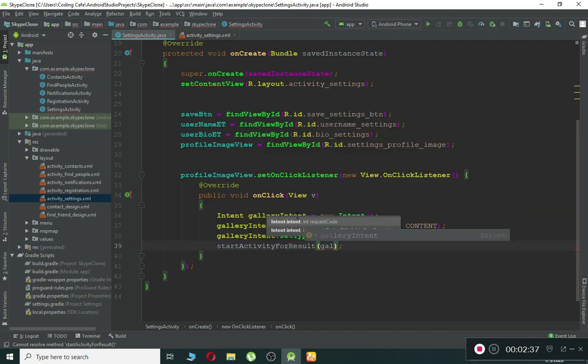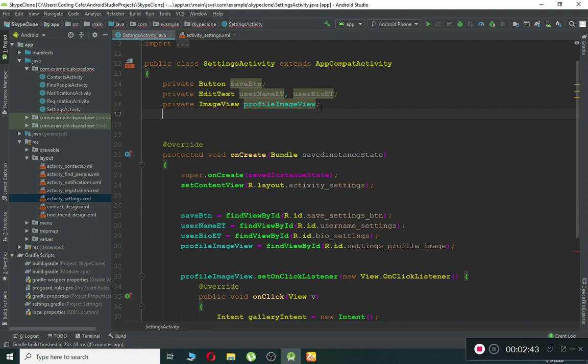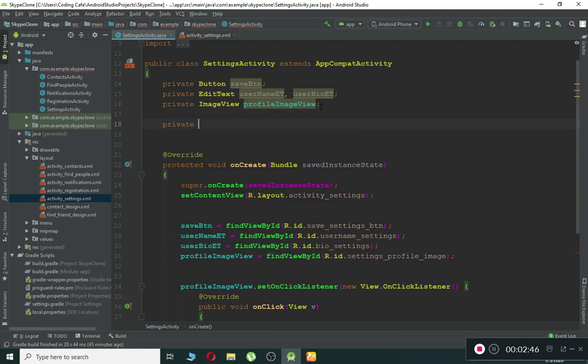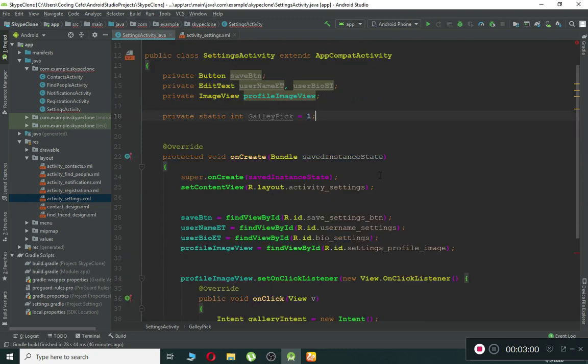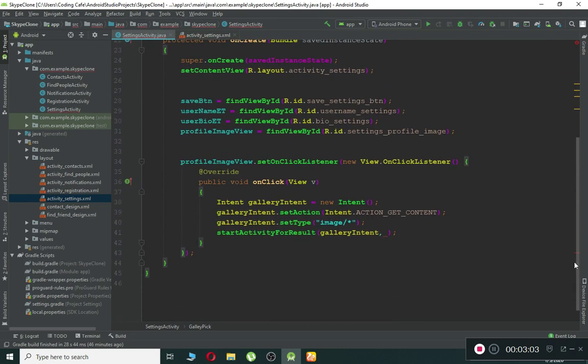Let's send the gallery intent, and the other thing it needs is the value. So we can say private static int gallery pick equals to 1, and then here we can say gallery pick. Now what this code will do, it will basically send the user to his phone gallery. The user will select an image, and now we have to get that image. We have to get the result of that.